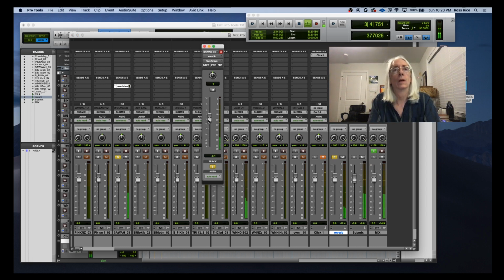As you can see, when it's all the way down, there's no reverb. As I turn it up, I'm feeding the reverb. And this send right here. Cool.